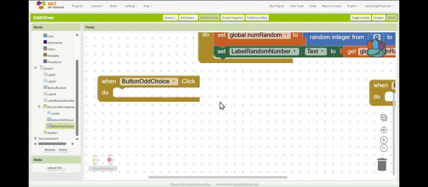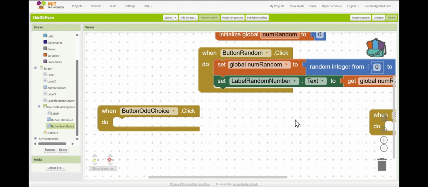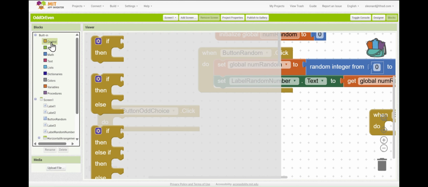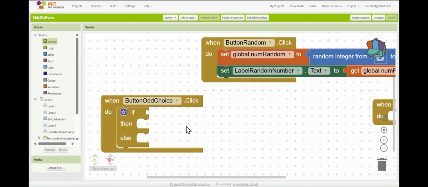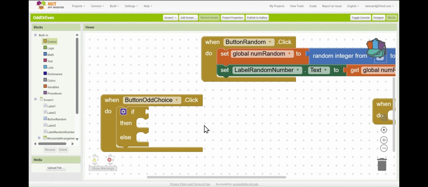First thing I need to do is check to see if the random number is odd. I'm going to use an if then else. If that random number is odd, then have the notifier tell them they're correct. And if it's not odd, that's the else. Tell the user that they are incorrect. So if it's odd, correct, else incorrect.